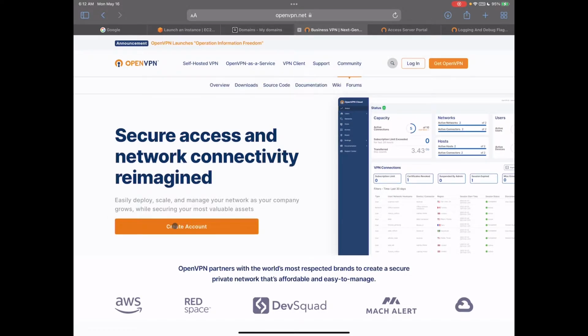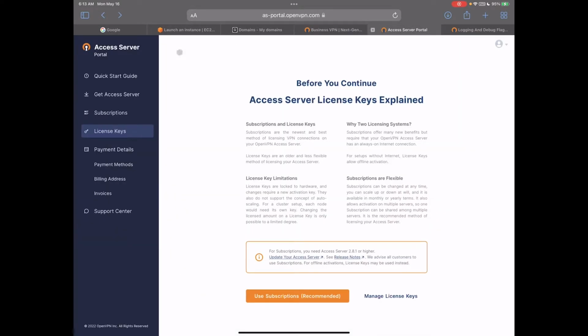But once you do that, it'll have a homepage, and you'll see a spot where it says License Keys right here. So you'll click License Keys right here, and then you'll want to click Use Subscriptions. Once you do that, it'll take you to a page that has a private key. And I'm not going to click that because I don't want y'all to see it. But that's what you'll do. So keep that in mind and keep that tab open and keep that private key ready.